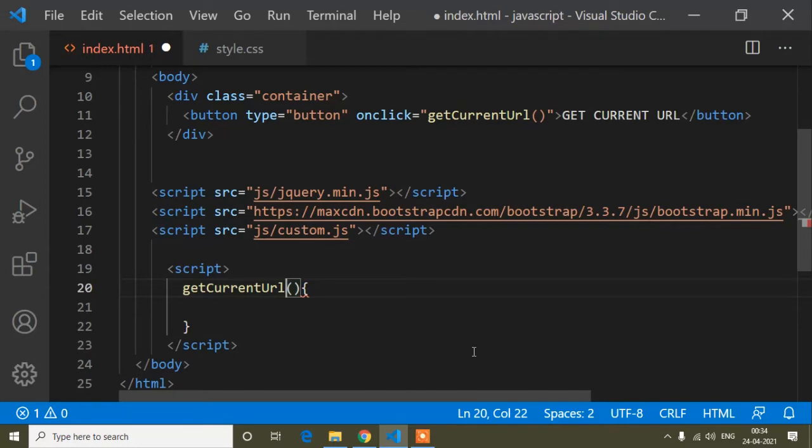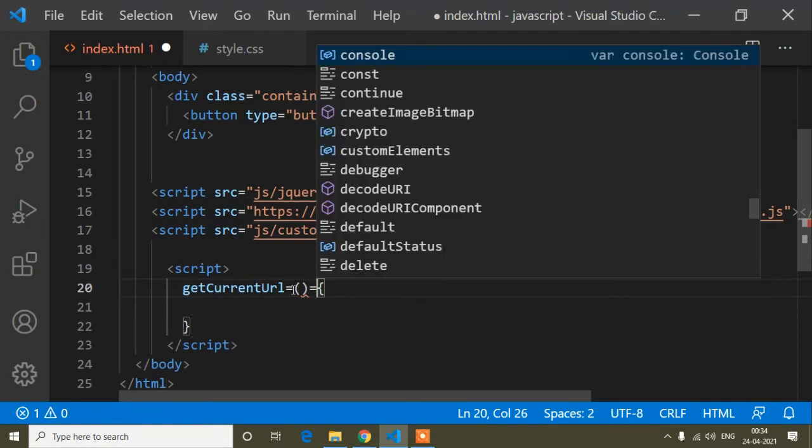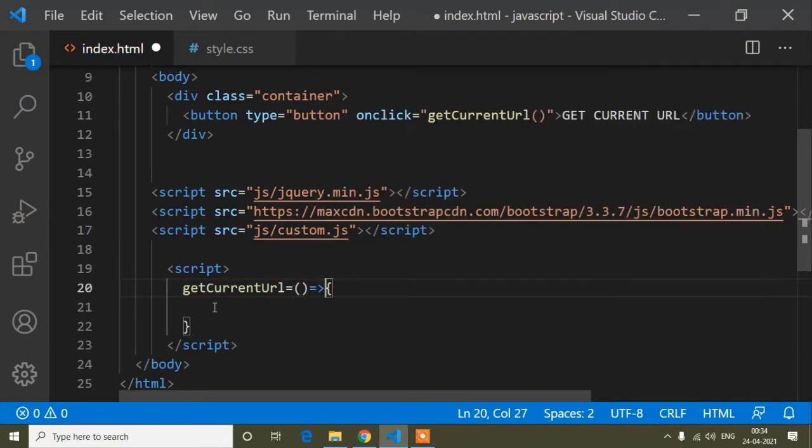So how do we define a fat arrow function? We write the function name, and after the function name we write equals to, then parenthesis, after that equals to, and an arrow. So this is the fat arrow function. You can define a method this way also. So guys, you can define it this way, and that's called fat arrow.